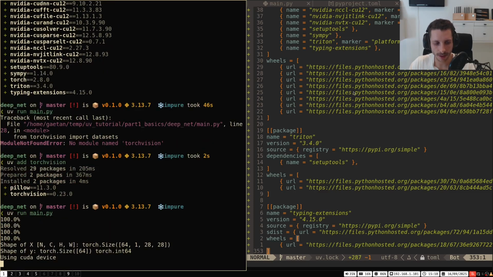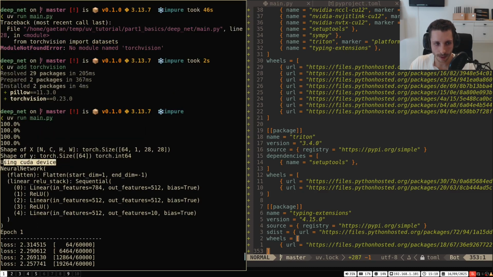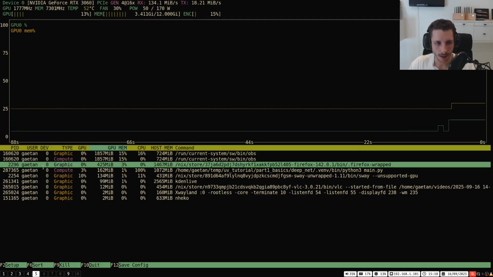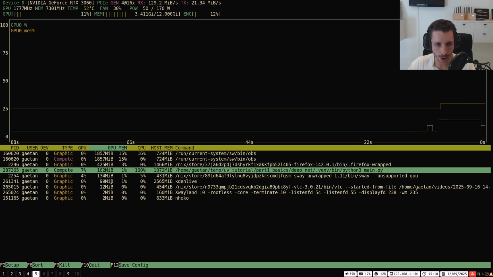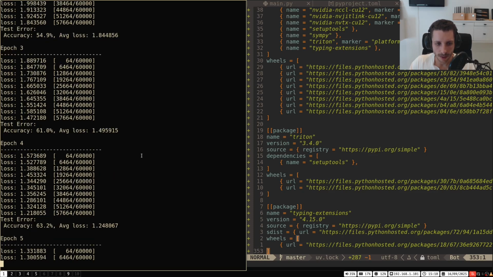Okay, so it downloaded the dataset, and it now starts training the network. You can see that it's properly detecting and using my GPU using the CUDA device. If I go to nvtop, we can see that I have a job here that is my neural network being trained on my NVIDIA GPU. So let's wait while this finishes.